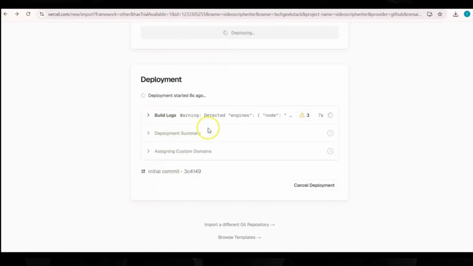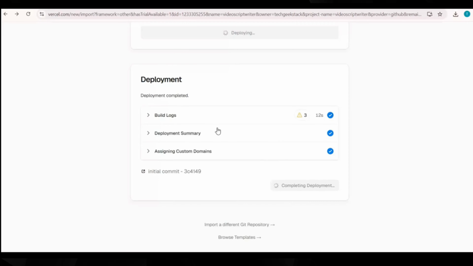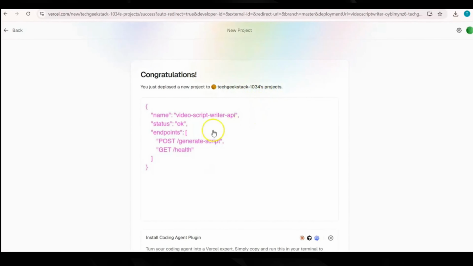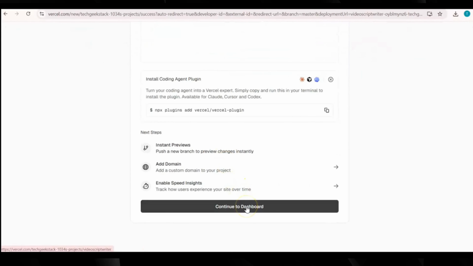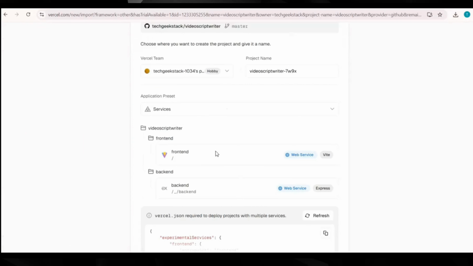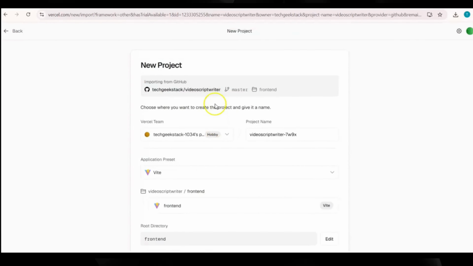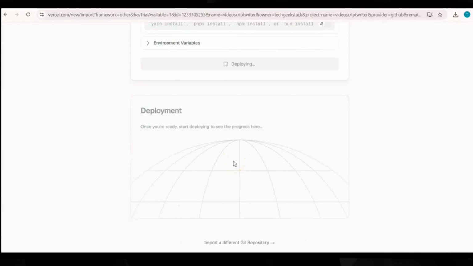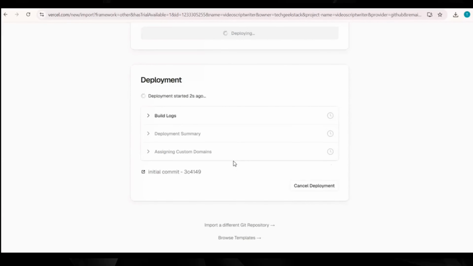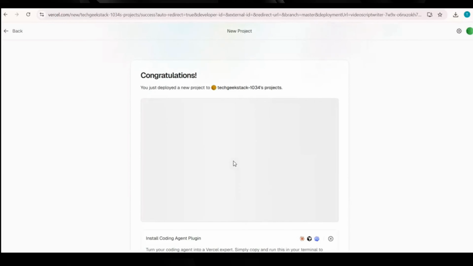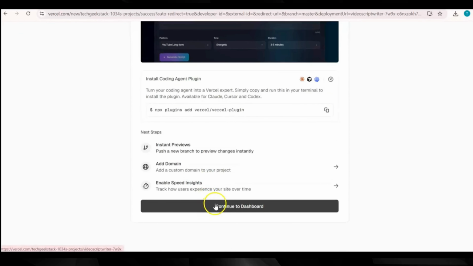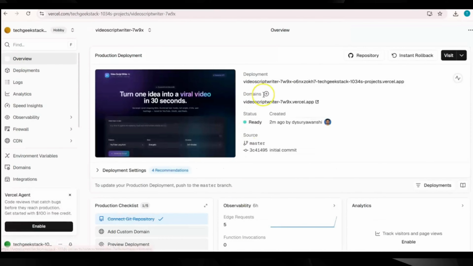First, I'm deploying the backend APIs. Once it is deployed, our backend API generate script will be live. Now you can see here. We can check on the dashboard as well. Now we'll start with the front-end deployment. Click on deploy for the front end. Vercel will build the project, configure the services, and make the application live. Within a few minutes, our AI application will be deployed and accessible from anywhere. Once it is deployed, we can check on the dashboard as well. Click on continue to dashboard. Now we can access this application from anywhere.